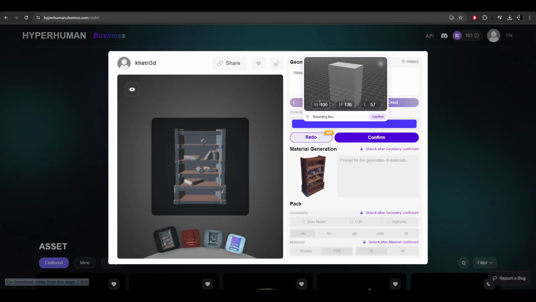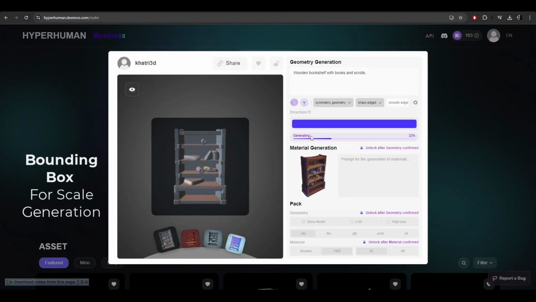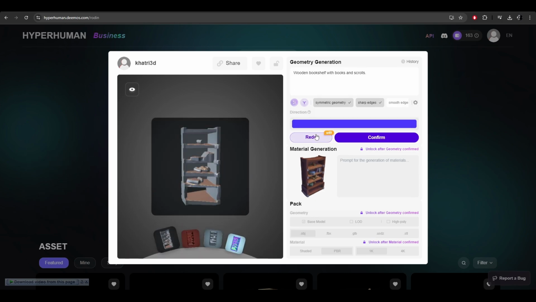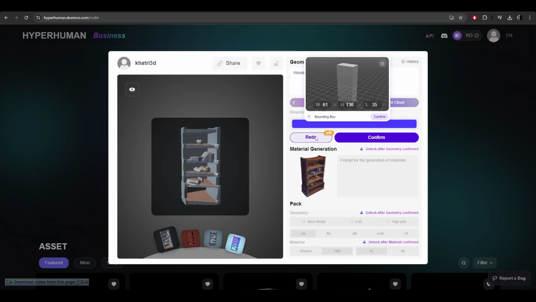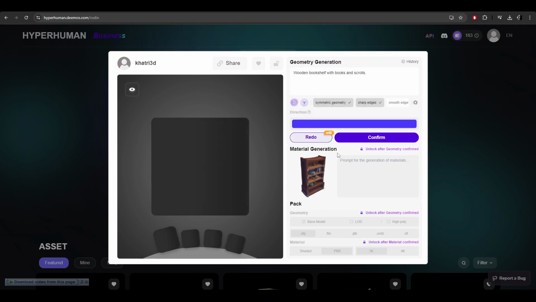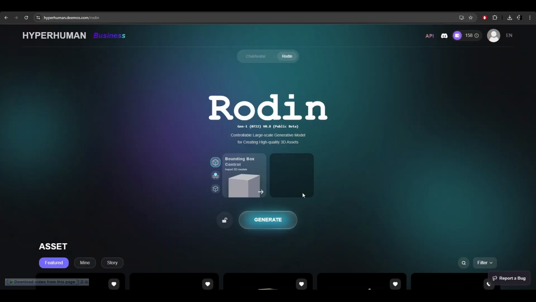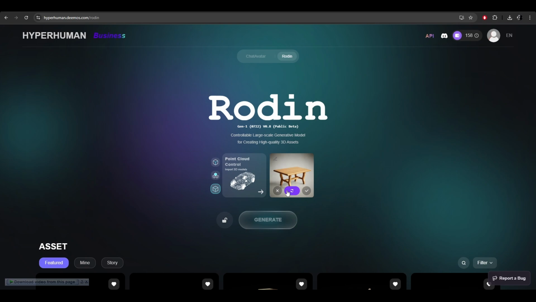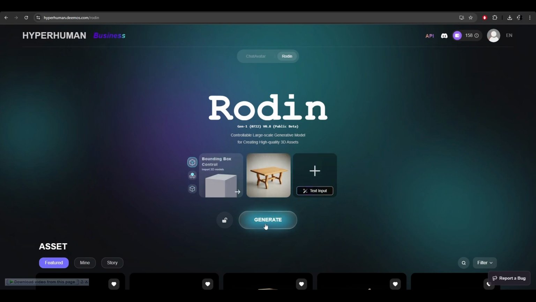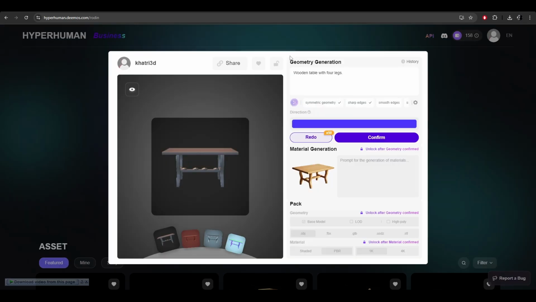The site also has some new features now. The bounding box lets you change the scale of the object after the model has been generated. This was not possible before. Let's suppose I want a stylized table. I will quickly generate it. I like the design. I will click OK. And we have the preview of the table now.